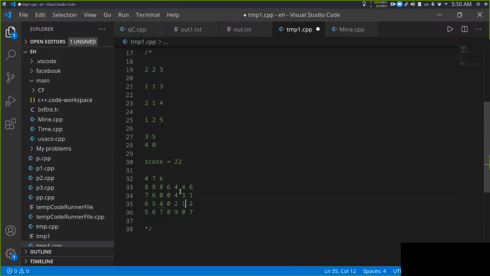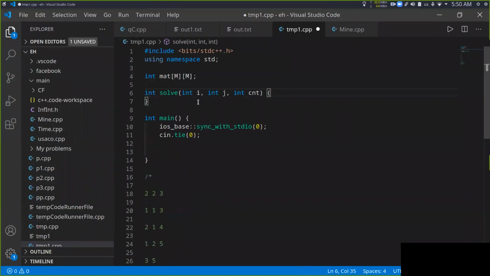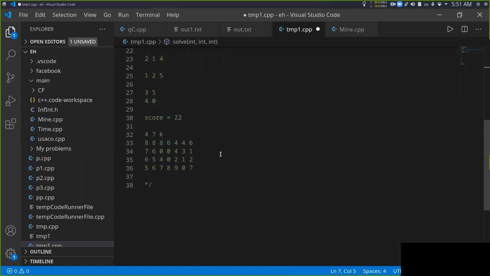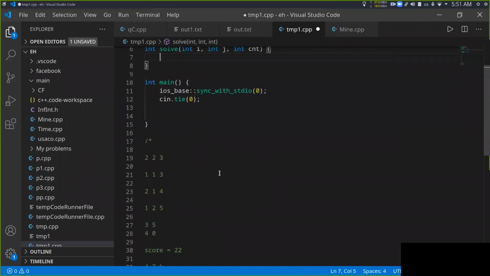Okay, so we can take this 8 and this 6 and this 4. But then if we go down, we are narrowed by this small matrix, so we cannot go left again. Do we have to return the maximum score, right? Yes, that is the output. Okay, I think I got it.